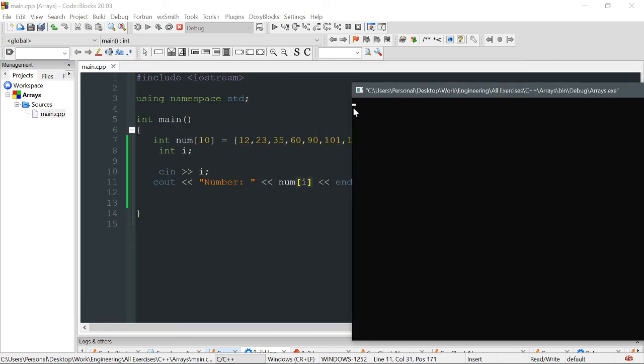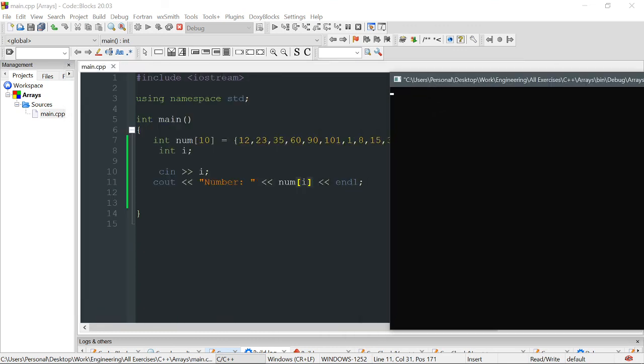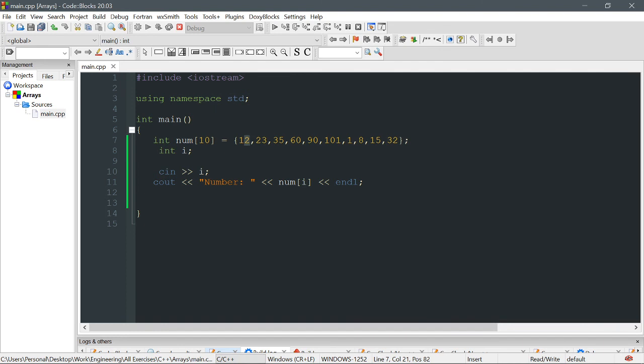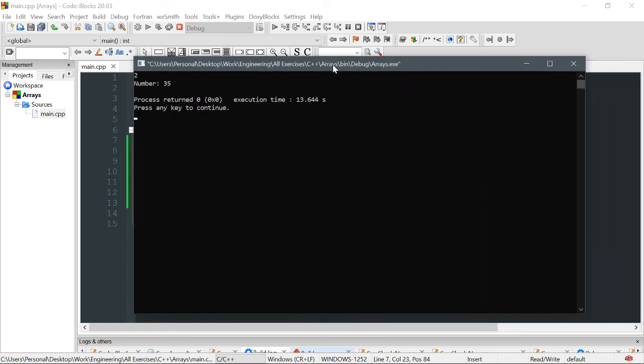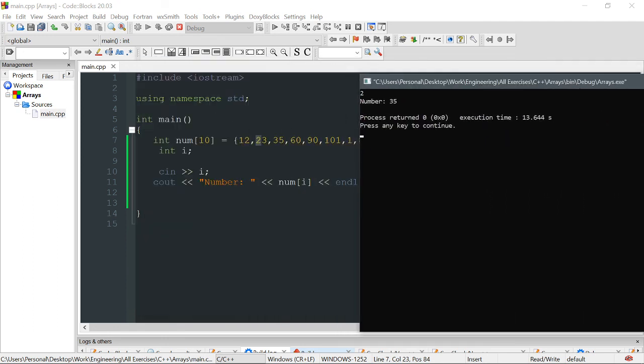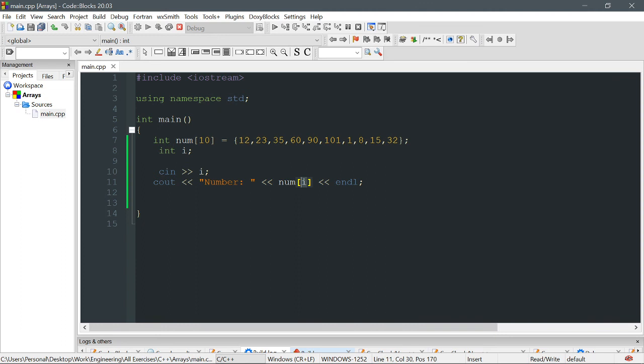So since we are asked which place, let's say, for example, this is 0, 1, 2. So if we say 2, then press enter, you can see that it is 35. Again, you can make use of a variable for your index. That is what is unique about arrays.